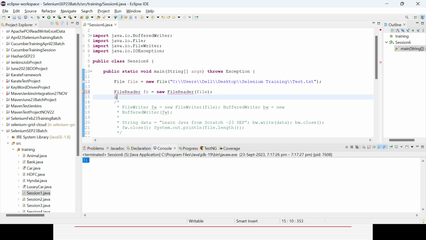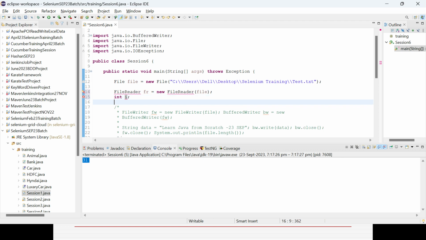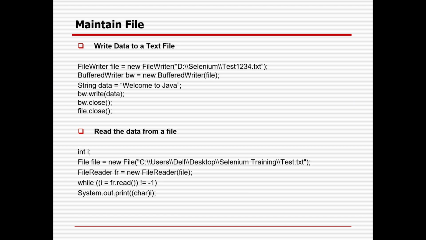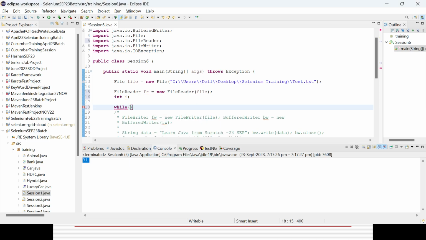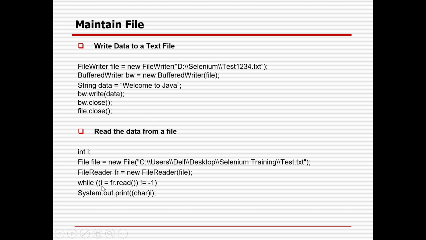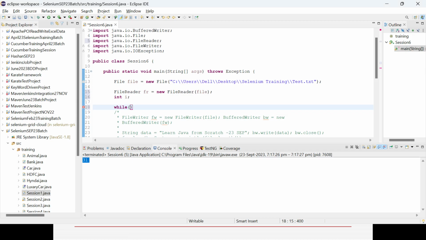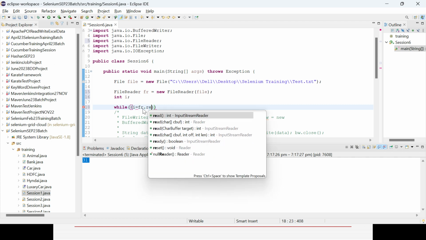And here you can give some variable, an integer i, just for declaration, because we'll be using a while loop. And here you need to import the FileReader from the java.io package, because all will be coming from the java.io package here. And then you can give a while loop, while, and you will be reading it from the fr file reader. There is a method called read, so I'll be giving i equal to fr.read method.